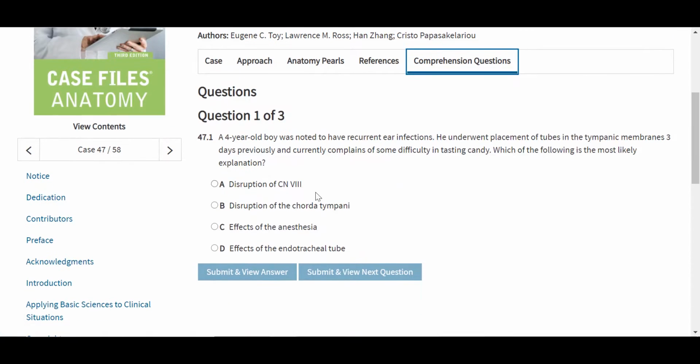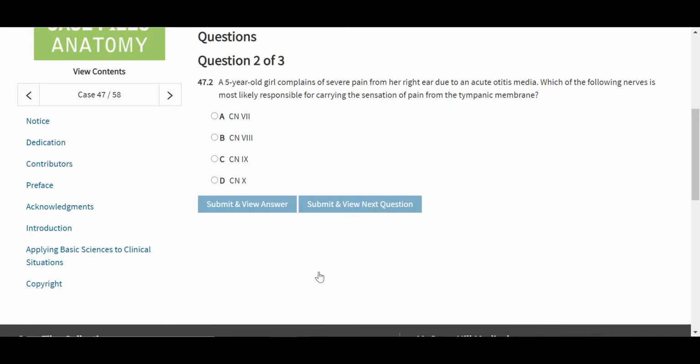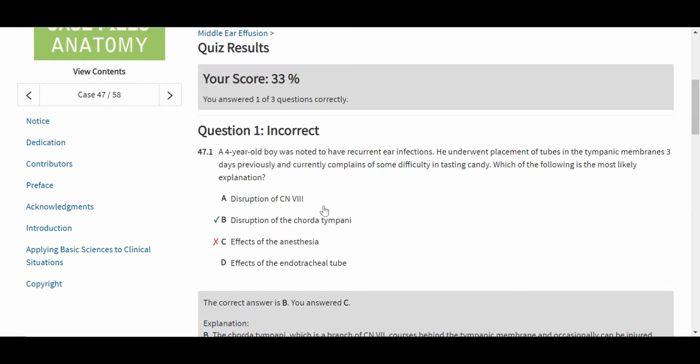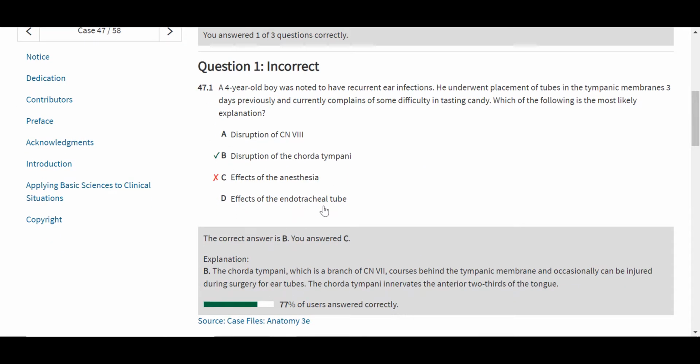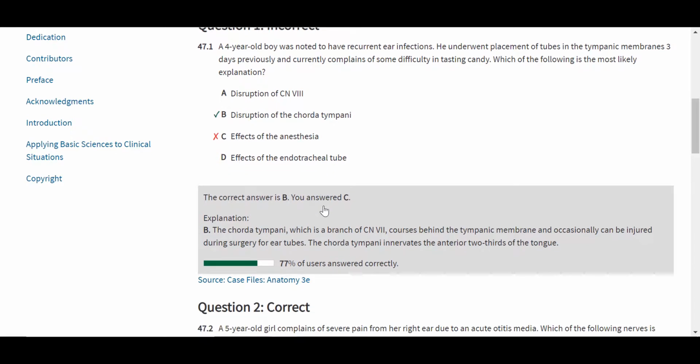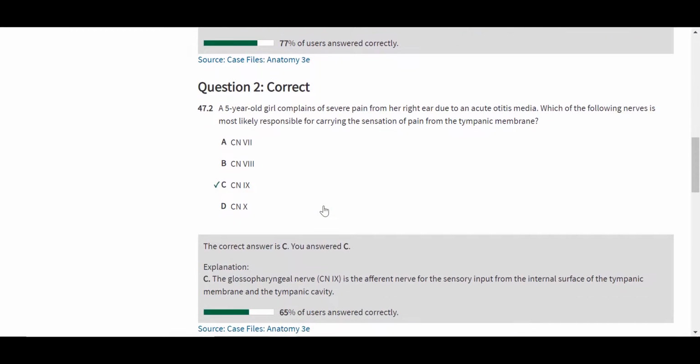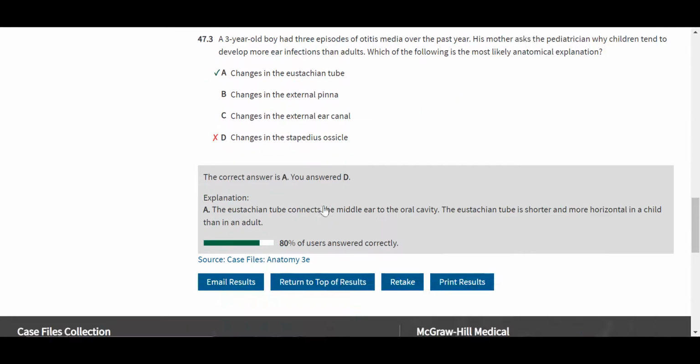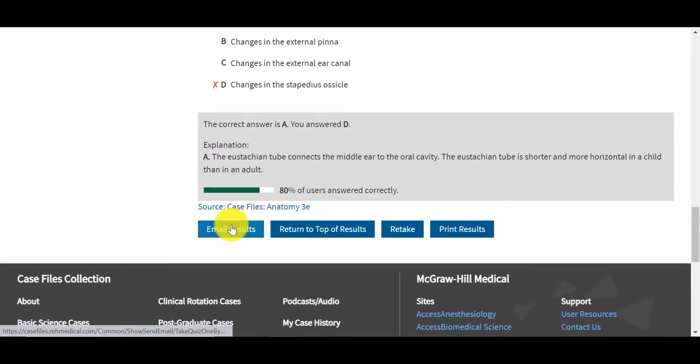As users progress through the case quiz, they can submit and view their answers as they work, or submit and view the next question, and view the results of their quiz at the end. The quiz results include short answer explanations to reinforce learning, and along the bottom of the results are the options to email the results of the quiz.